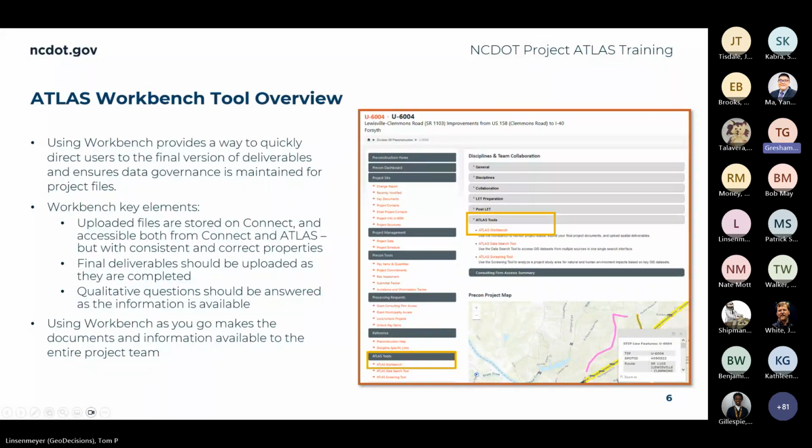And I have to be honest, Connect can be confusing on where to find things and where to store things. So this just helps take all those questions away for you.